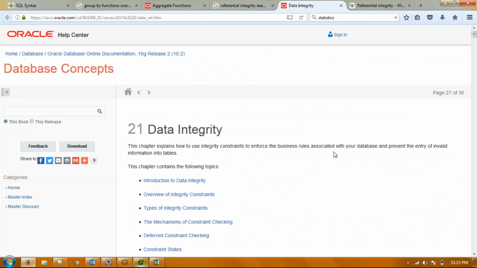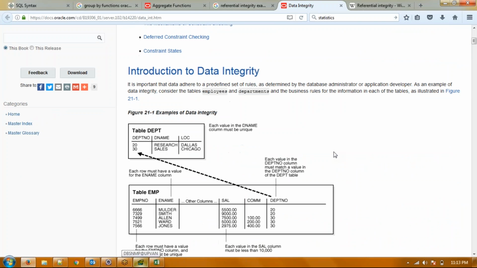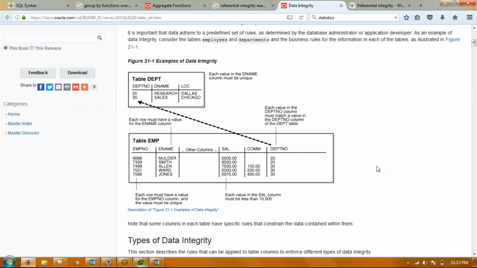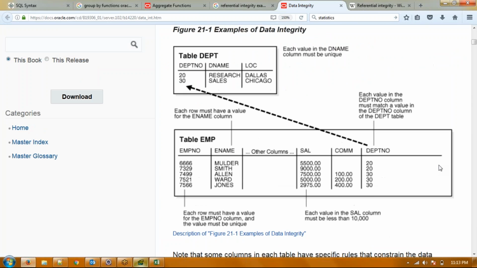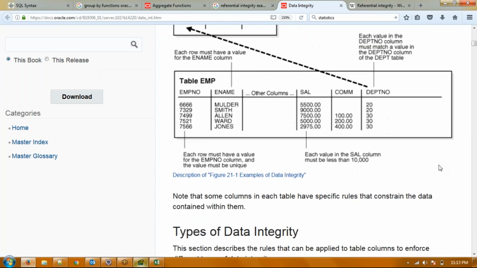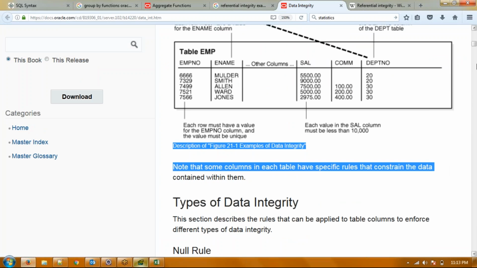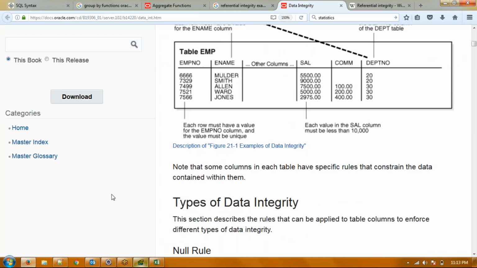Okay, let's talk about referential integrity. Mirza, you are seeing this table, employee. You are seeing my screen, right? Yes. Should I enlarge it? No, that's fine. Is it better now? So Mirza, have a look at this table, employee. We have EMP number, EMP name, salary, commission, and department number.